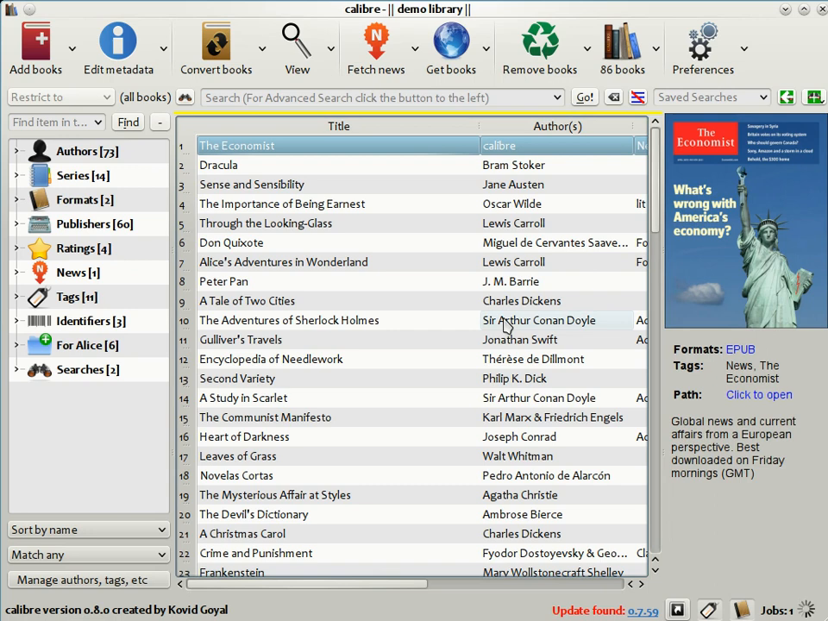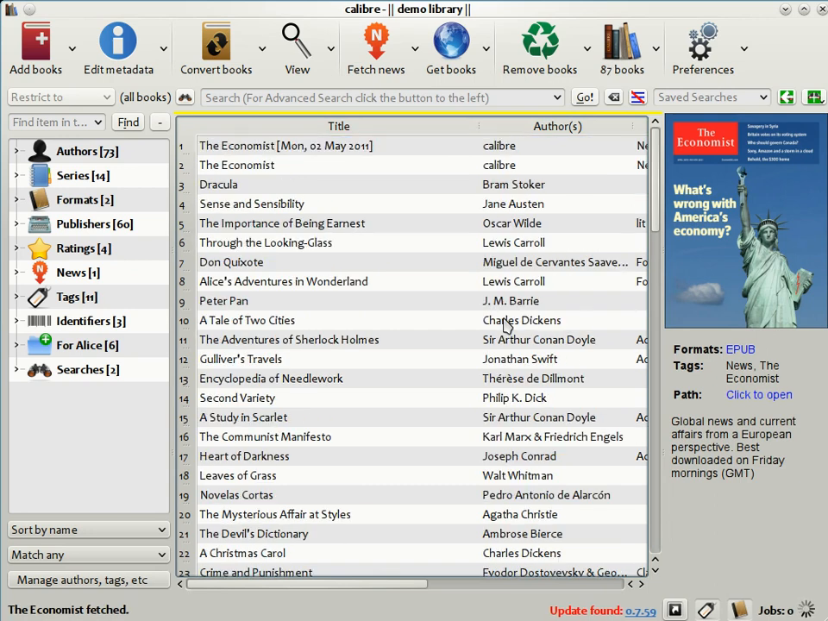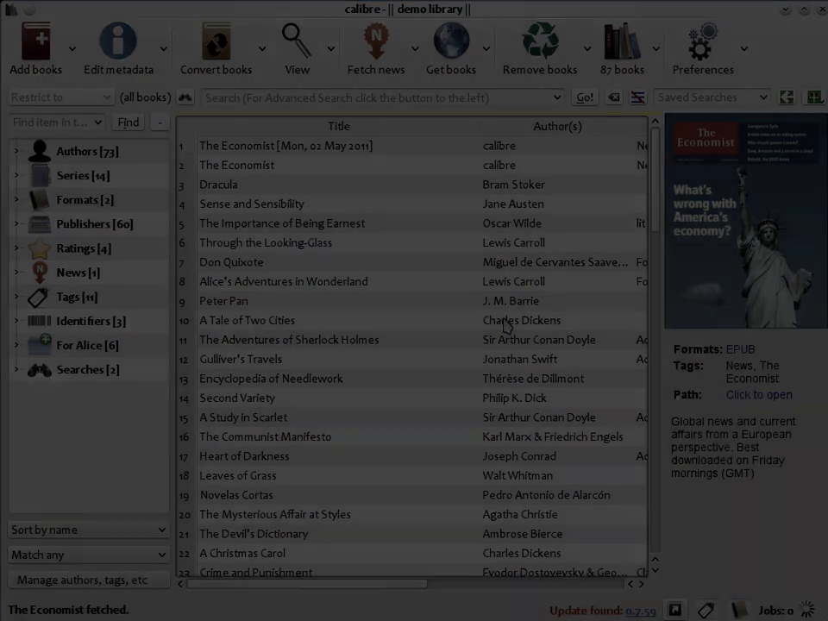So we've seen that the download news feature allows Calibre to get news from all over the world and convert it into an ebook format that you can read on your device.